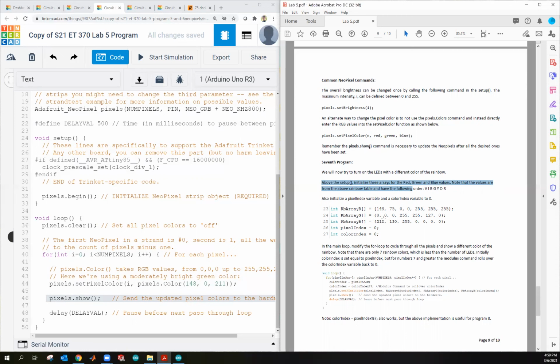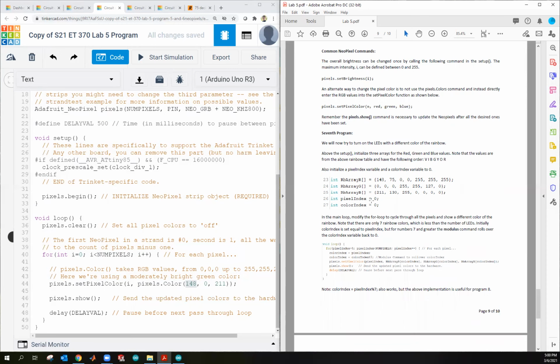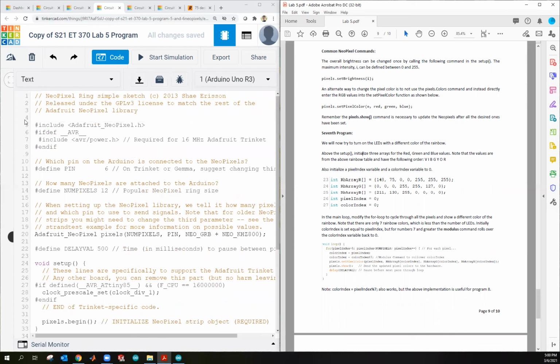Look at these multi-container arrays. If you look at these numbers, 148, 0, 211, well, we know what that is. That's the violet. Then the indigo is 75, 0, 130, and then the blue is 0, 0, 255, right? So I hope you're seeing that this is the violet, indigo, blue, green, yellow, orange, red, all in a sequence right here. We're going to take this and type it into your code, up in the setup. I also want you to type in a pixel index and a color index, right above your setup.